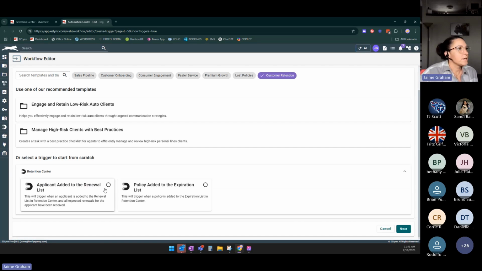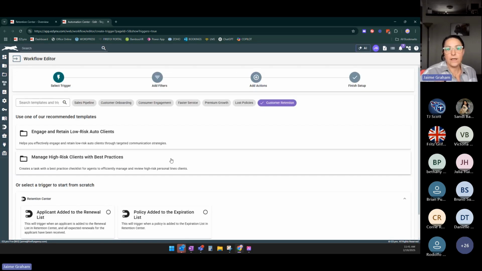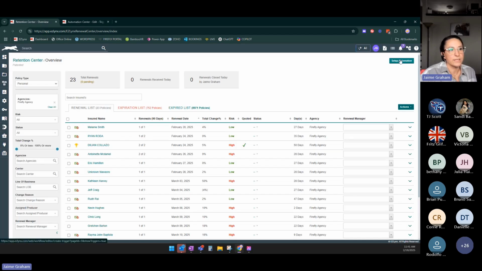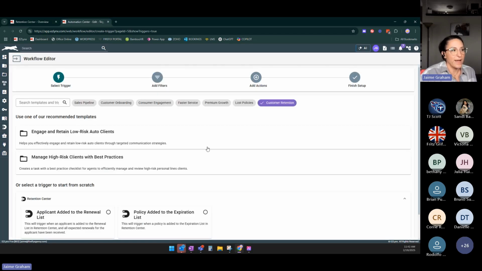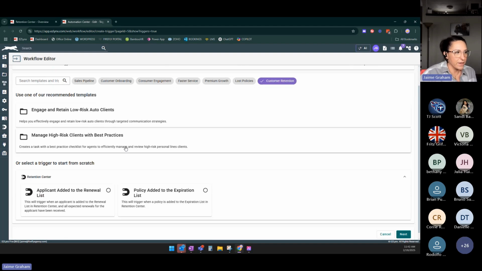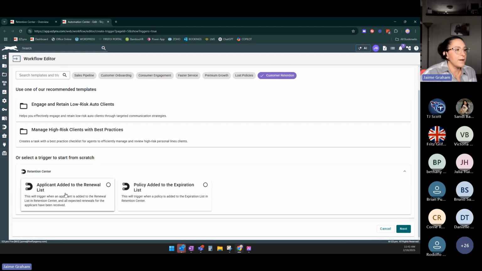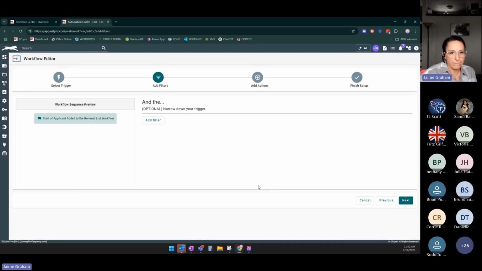Absolutely. So now we're going to create the automation that is the reverse of the one that we just created. So we're back in, you can go back over to the Retention Center, hit setup automation, it's going to bring you back to this same screen that we started with the other one. And you want to hit applicant added to renewal list again. So again, we're going to hit add filter. We're going to filter out the policy type. Type is personal.